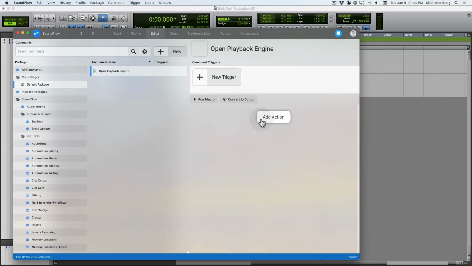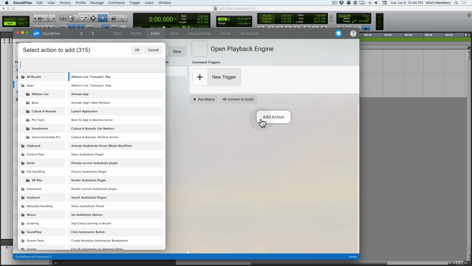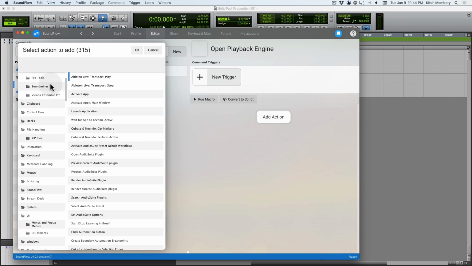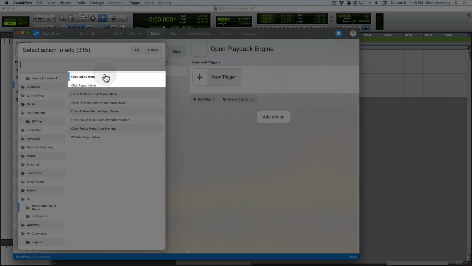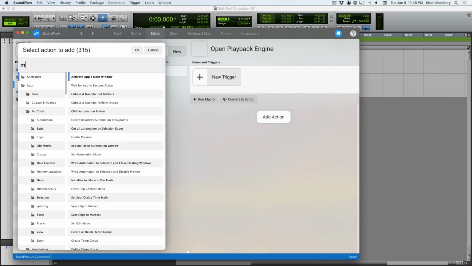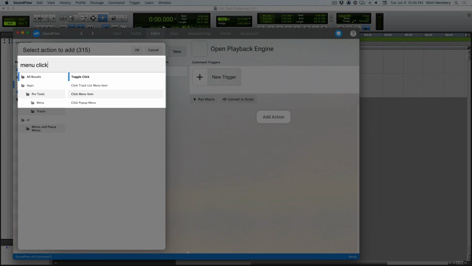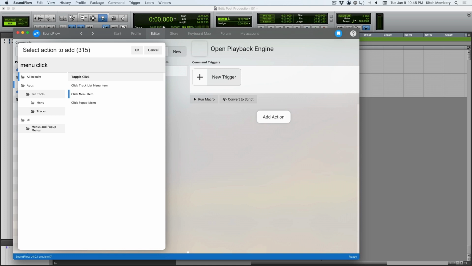Now let's add an action to our new macro. You can do this by clicking the Add Action button here. This will open a list of actions we can choose from. There are two ways to find the actions we're looking for, either by going through the Actions category on the left or by searching. Since in this example we want to click a menu item, we can select the User Interface or UI folder, then the Menus and Pop-up Menus folder, and you can see the Click Menu Item action from the column here. Or perhaps easier, you can just start typing menu click, and then select the Click Menu Item action in the column with your arrow keys and press Return.